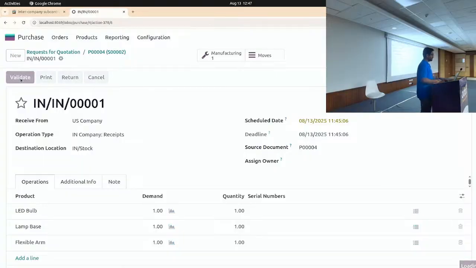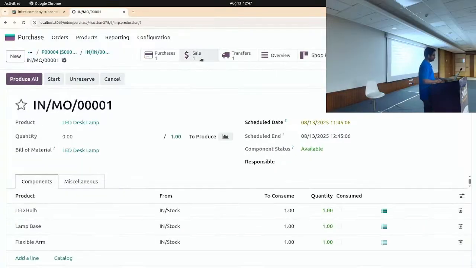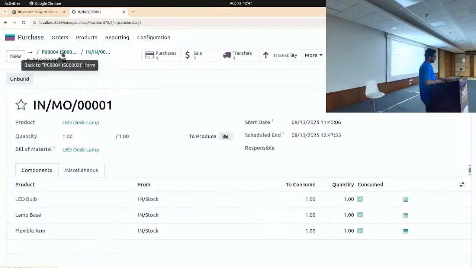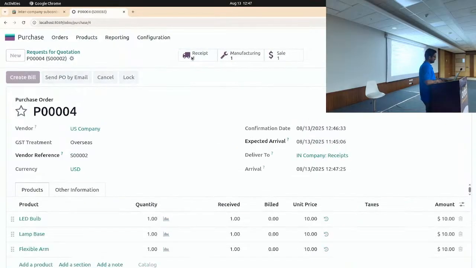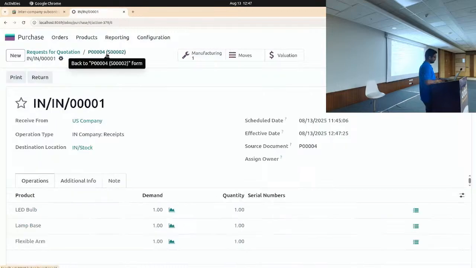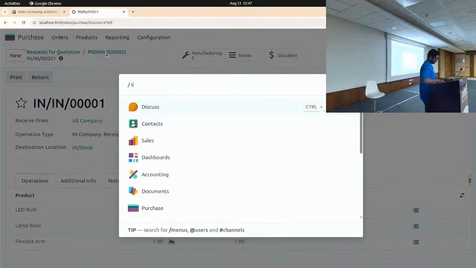Once I receive the raw material, I can do the manufacturing job. I can see that all the materials which were previously not there are available now. I can produce the finished good and I can complete the delivery from the sales order.